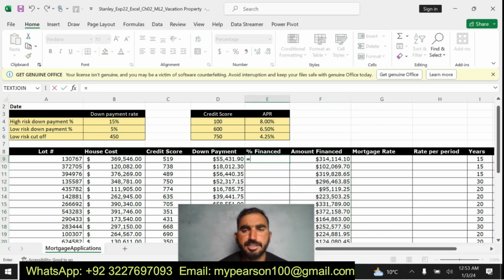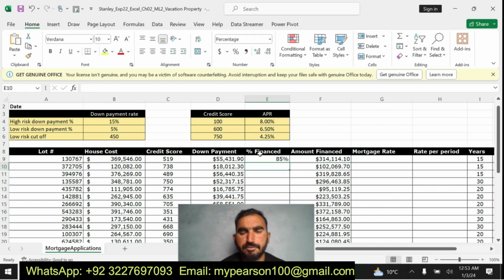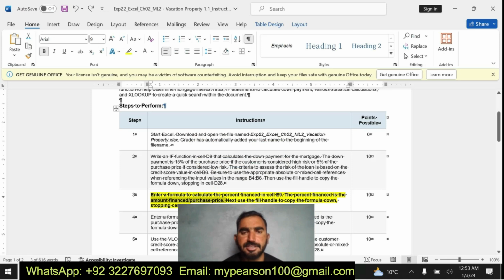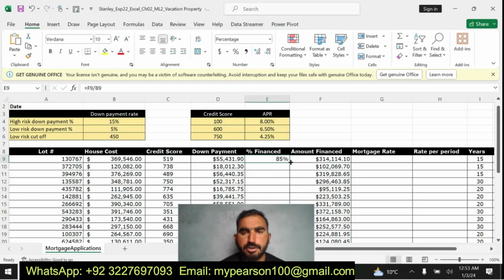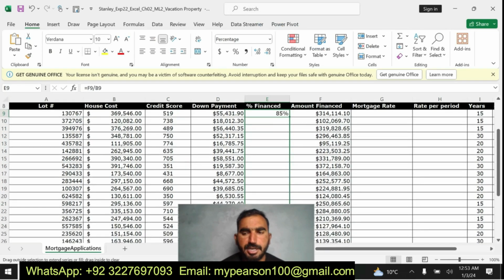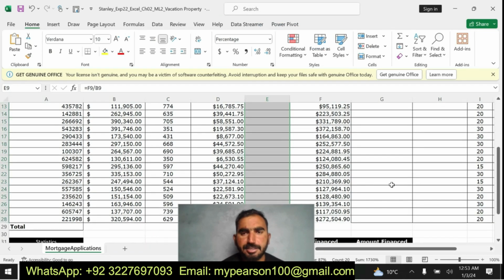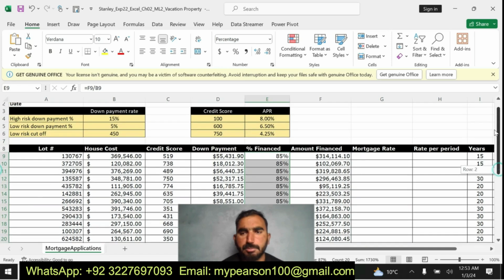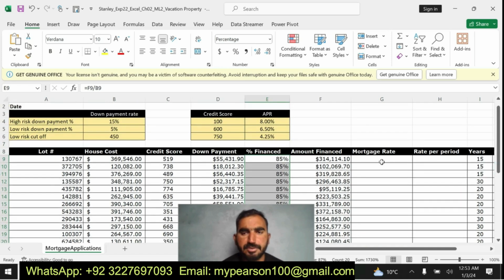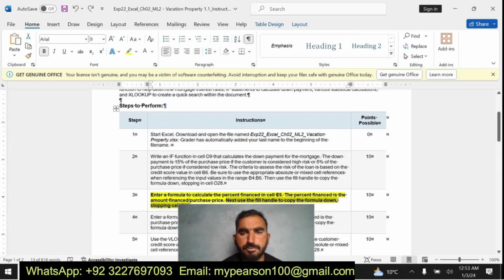Now you can see here is my value of the amount financed. We can divide it by the purchase price here. I have found the value for the percentage financed, that is 85%. Now I'm going to fill the formula by using the fill handle to find the value for my remaining cells. I have done, and I have found the values for my remaining cells. You can see here I have completed step number 3 and step number 4.